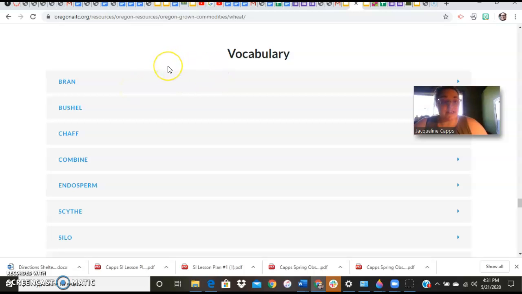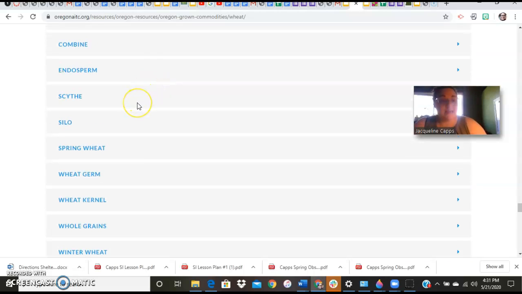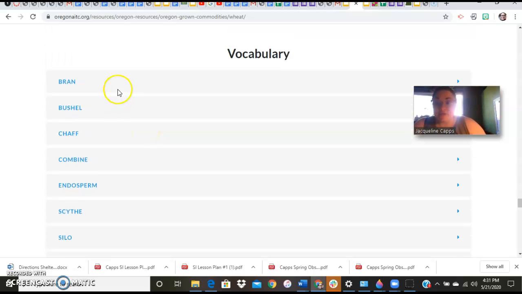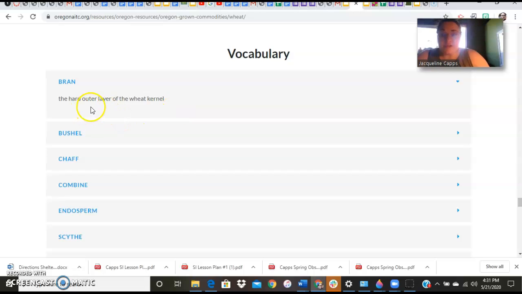There's a vocabulary section, and this is where you'll find your 3 vocabulary words. Now, as you can see, there's a bunch of vocabulary words here for wheat, but I only need to choose 3 to fill out my graphic organizer. And so when you get to the, say I'm going to choose bran here, if I click on this little arrow, it gives me the definition right there. The hard outer layer of the wheat kernel, that's bran.